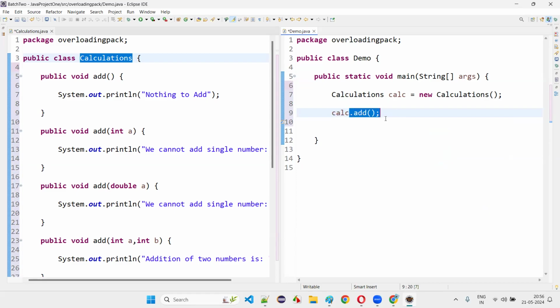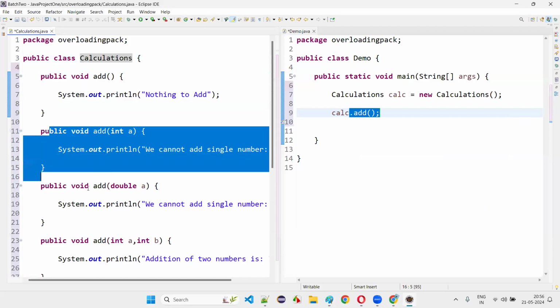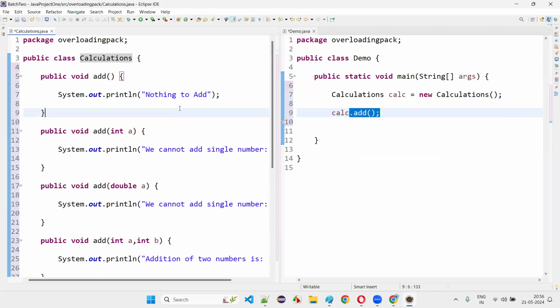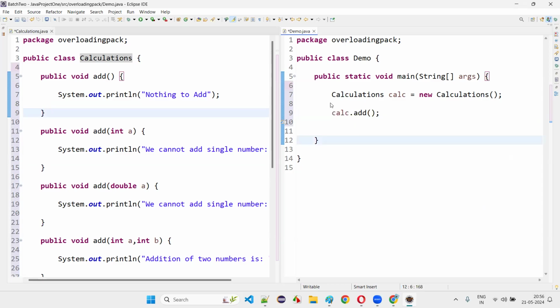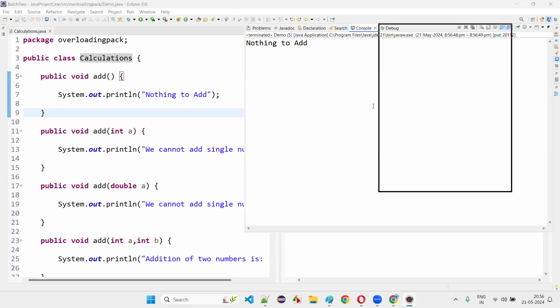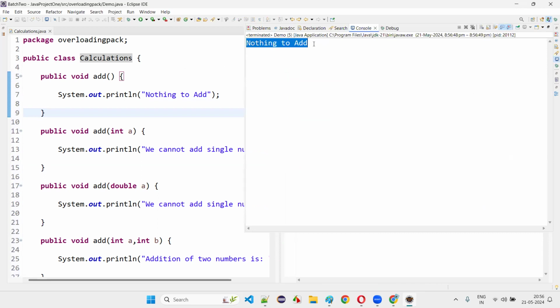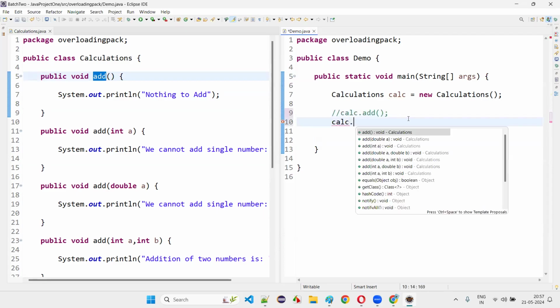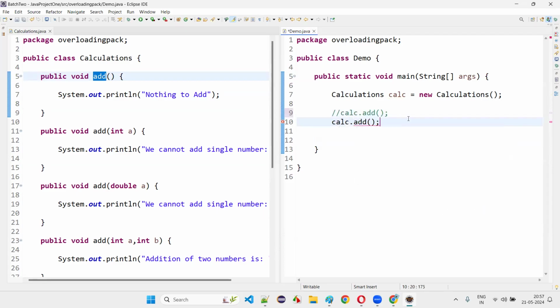If I say calc dot add in these overloaded methods, which overloaded method will be called? First one or second one or third one or fourth one or fifth one or sixth one or seventh one? Tell me guys. If I say calc.add, which one will be called? Yes, the first one will be called. If I run this code, you see, using the object reference, we are calling the methods of another class, and you can clearly see nothing to add will come. If nothing to add got printed, it means this particular method got called.